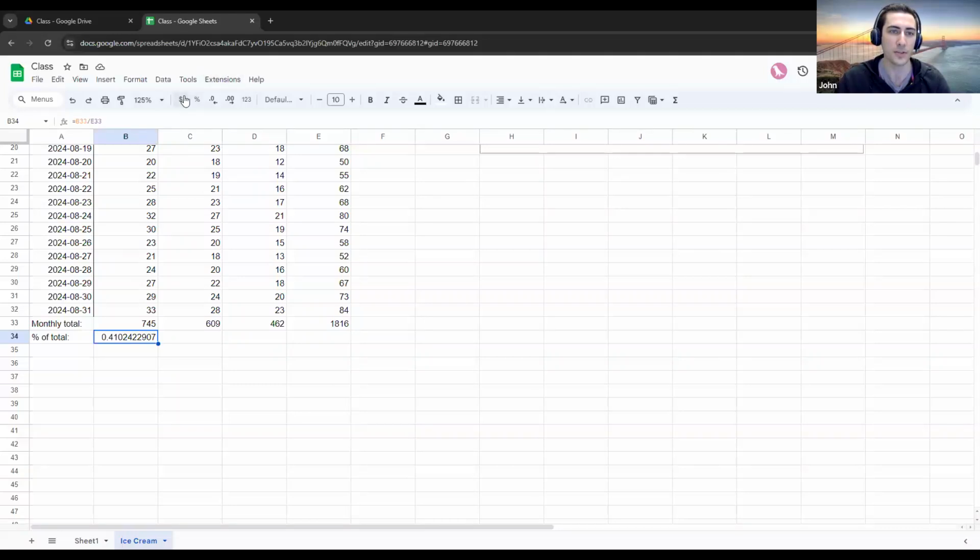Thankfully, Google Sheets has some nice, easy ways to deal with this. Up at the top, I mentioned there was some data formatting options. So you have currency, you have decimal places, but you also have percentages, which if you just click this, it changes that decimal number into a percent. So we can now easily see this is 41%. But it's technically 41.02%, and there's more decimals there that Google Sheets is hiding.